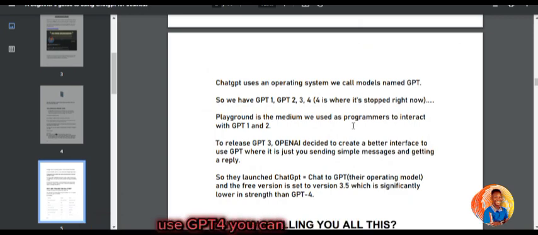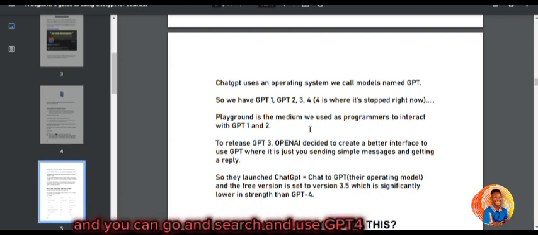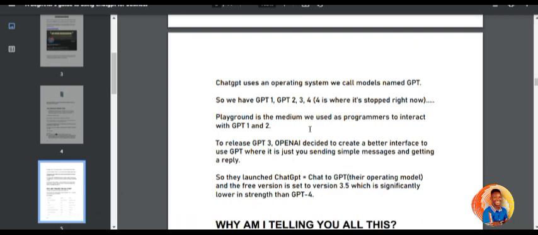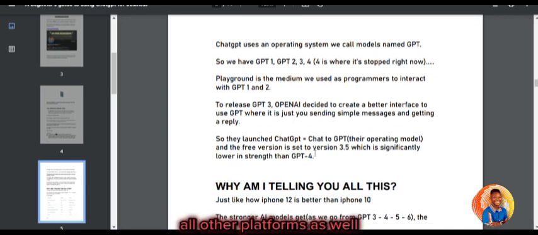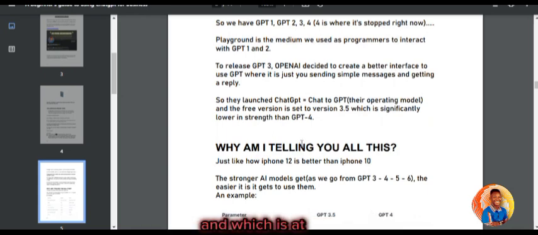To use GPT-4, you can use it for free using the link provided down below this PDF, and you can search how to use GPT-4 for free on my Twitter page. You can use it through Bing, you can use it through Perplexity, you can use it through other platforms as well, but to use it through ChatGPT, you have to pay for the pro version, which is $20.